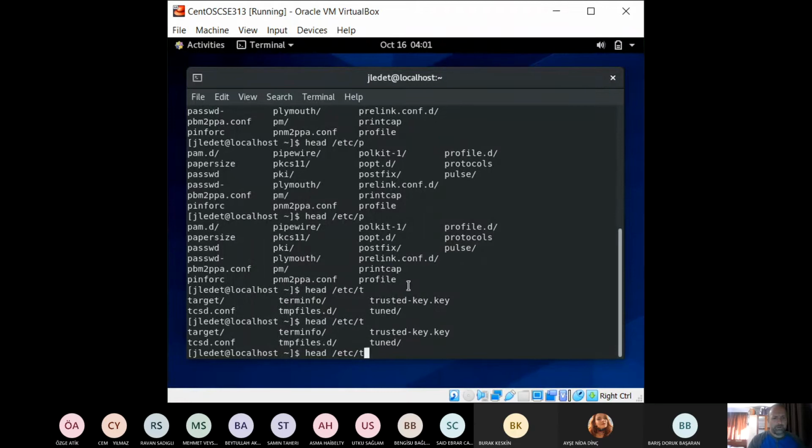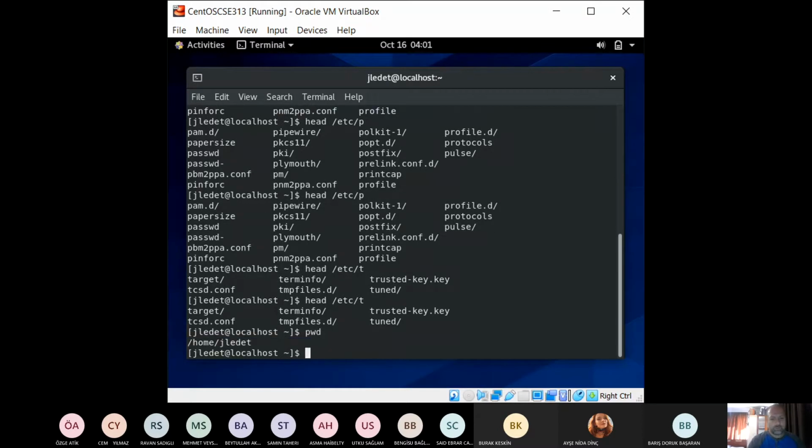is, let's see, where am I? What is my working directory right now? How do we find out what my working directory is? Print working directory, right? Okay, so I am in the home directory of Jay Leday. That's my current home directory. What if I want to look at what users I have, hold on one second.